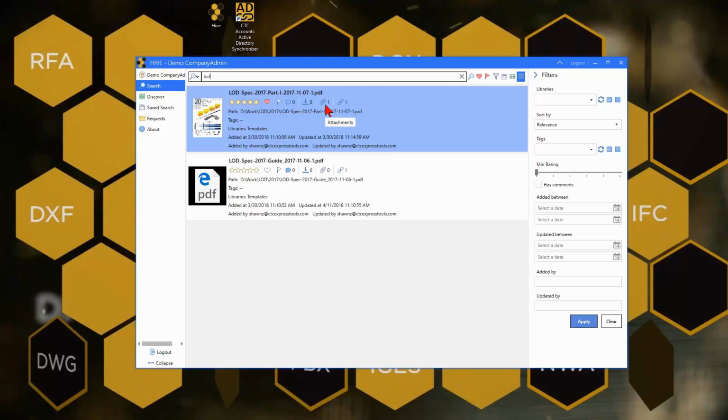This one here I'm noticing actually has an attachment and it has a link. So you can actually associate other files to content that's inside of Hive, and you can link out to original websites. So if you had manufacturer content, you can link to the manufacturer's website or their spec documentation, or in the case of this particular spec, this level of development 2017 part 1, this file right here actually has a companion document.